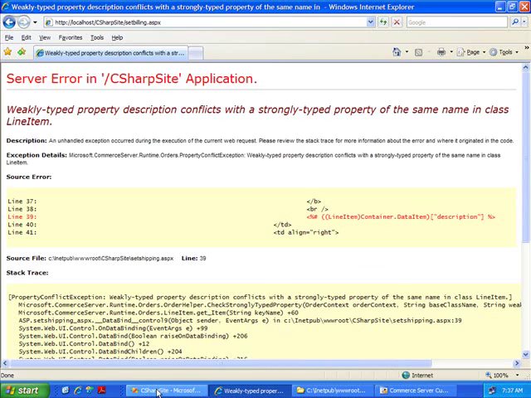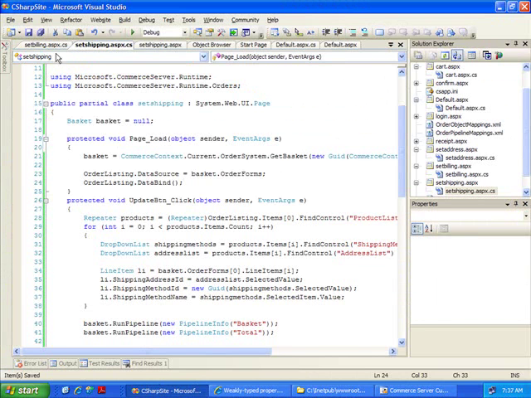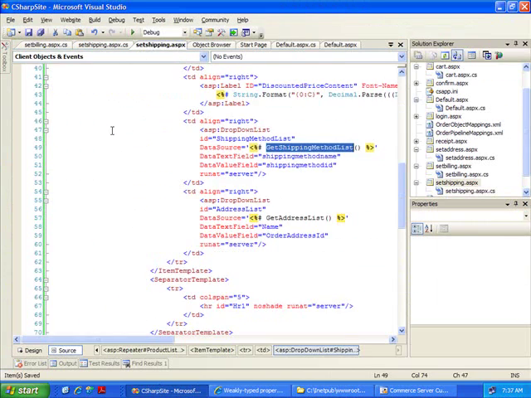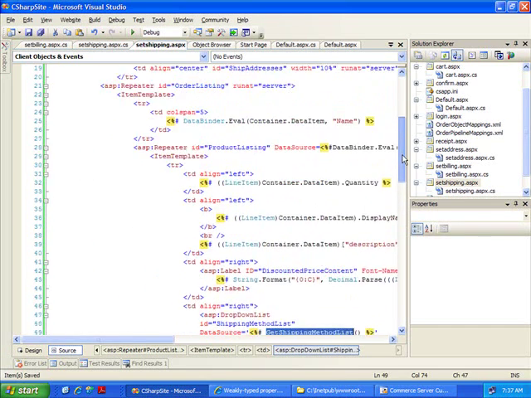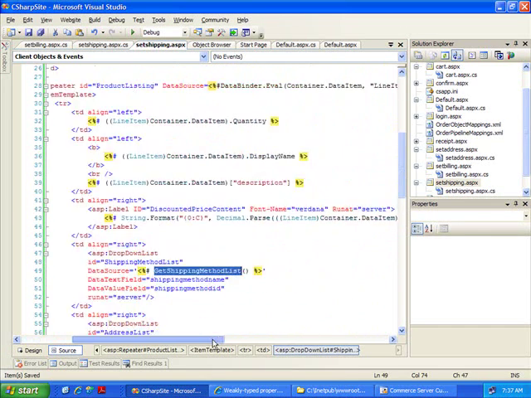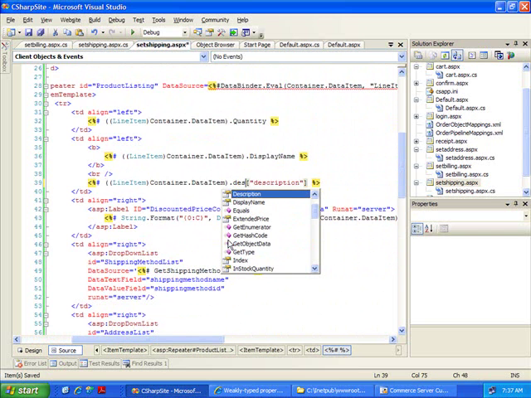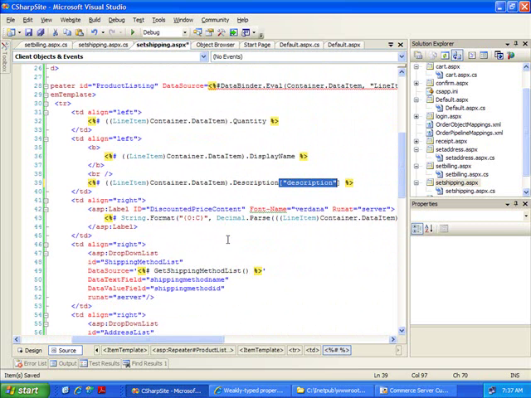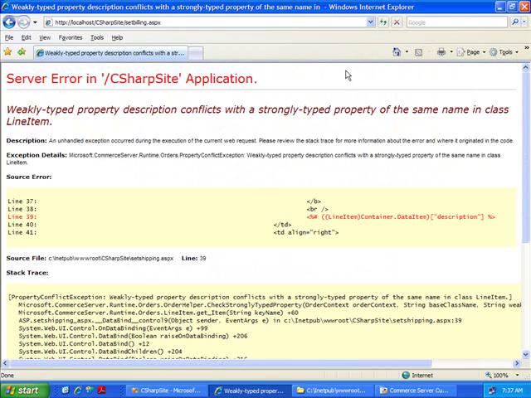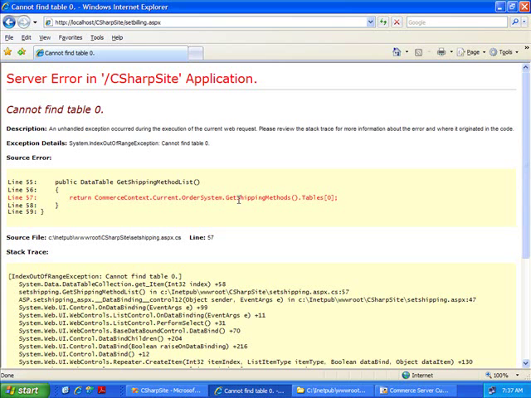Okay, so we have another error because I'm asking for a description which is not a weekly type. Try this again. Okay, so now it's failing because we have no shipping methods.